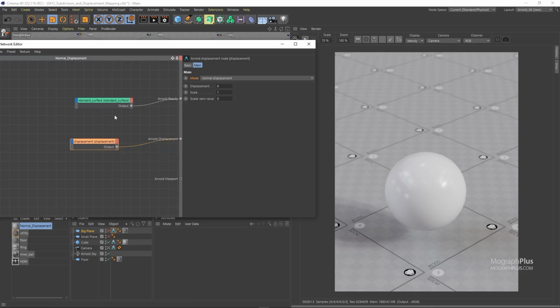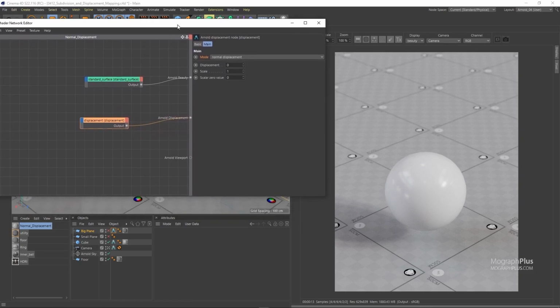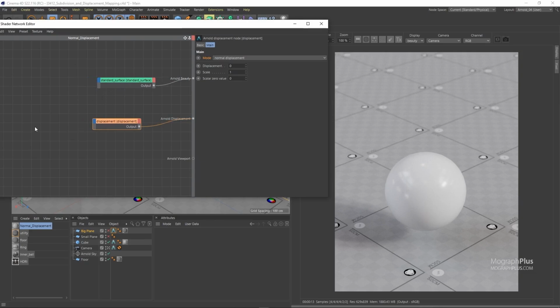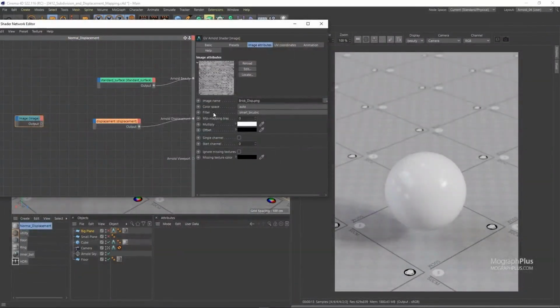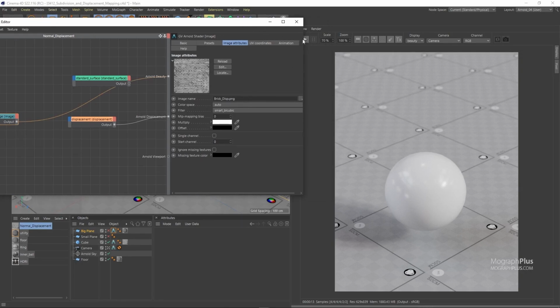The next thing would be to define the grayscale image which we want to drive our displacement mapping with. So add an image node and load this brick disp map. And let's see it on the cube. It looks like to be too small, so I'm going to set the U and V scales to around 0.5.